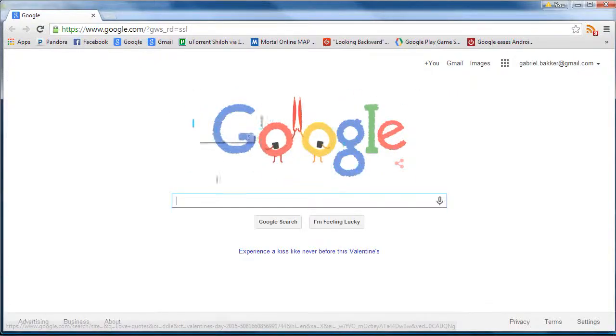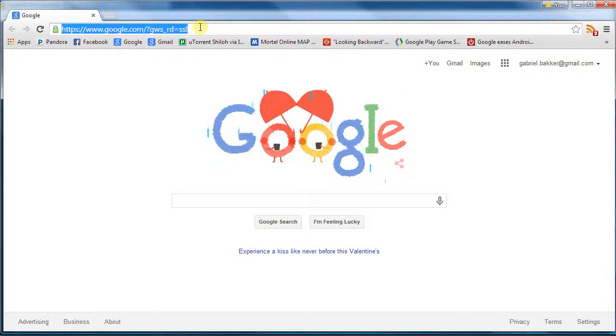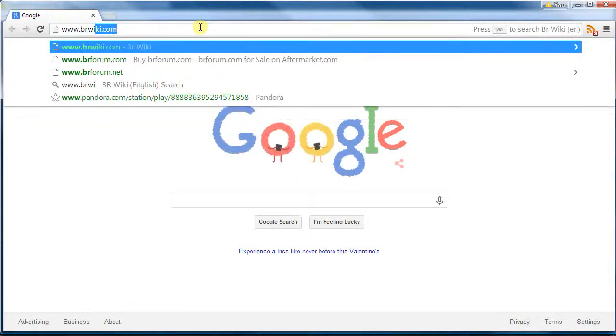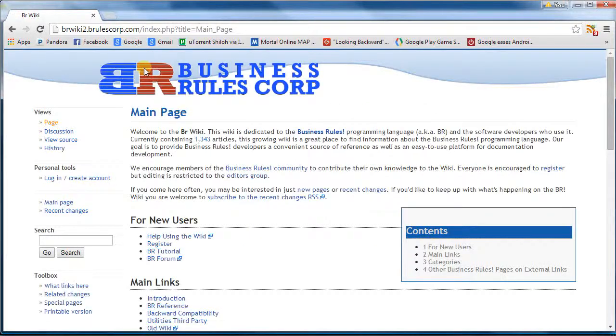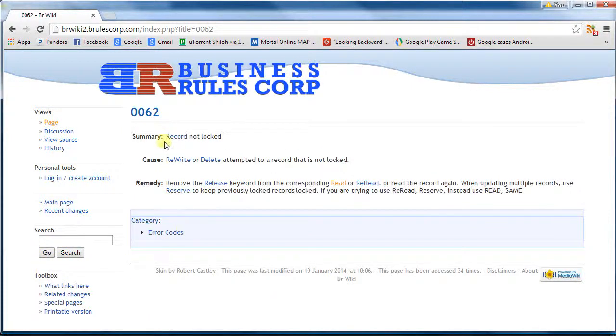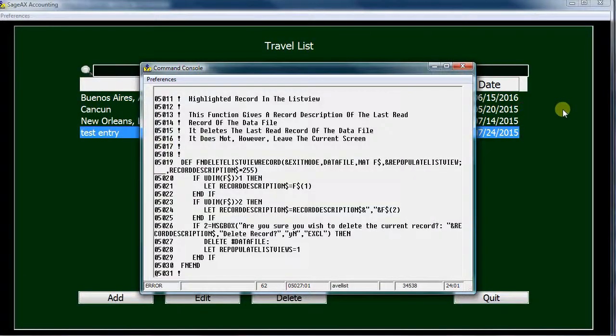To find out what error 62 means, we can check the BR Wiki by going to www.brwiki.com. In the search box, type the error number as a 4-digit code, 0062. So error 62 means that we're trying to delete a record when the record isn't locked. So apparently there's a bug in our delete list view record routine.